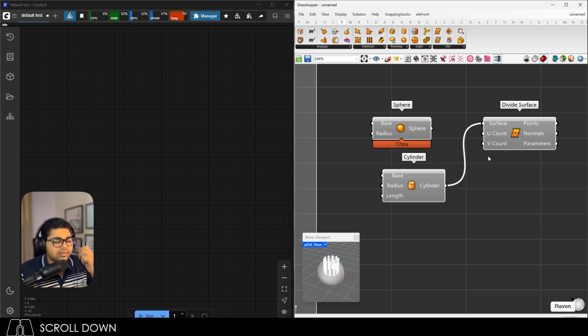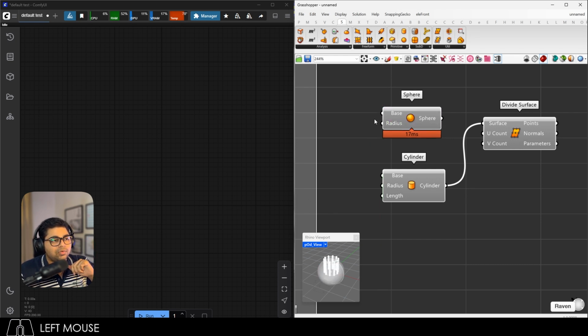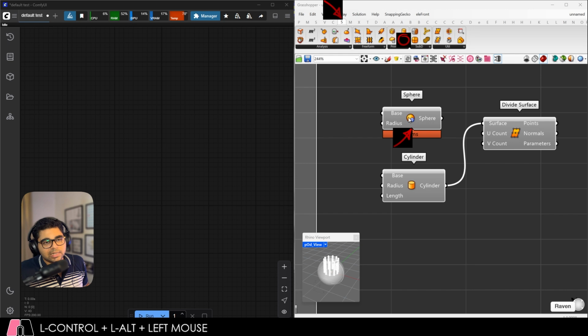How do I remember where it is, right? For example, let's say I want to know where this component is. You can hold Control Alt and click on the component, and Grasshopper will tell you where this component is. So it's telling me that it is in the surface, primitive, and there is something called a circle here.